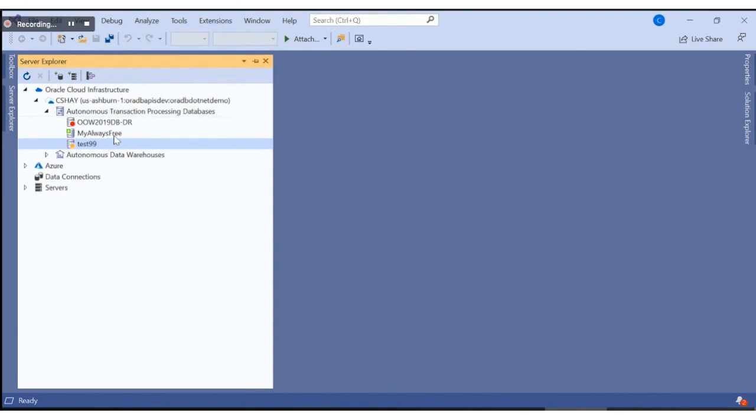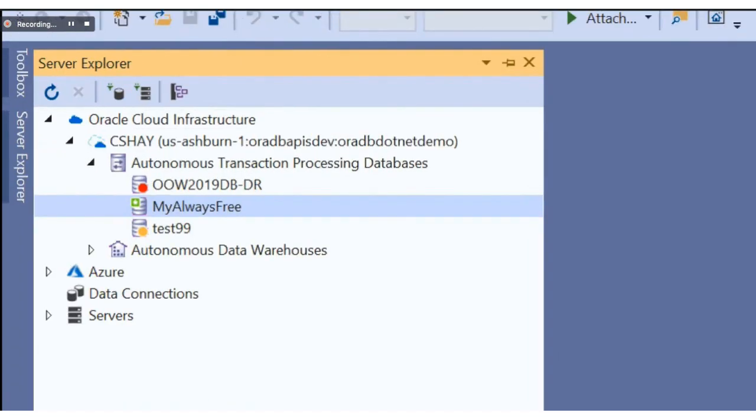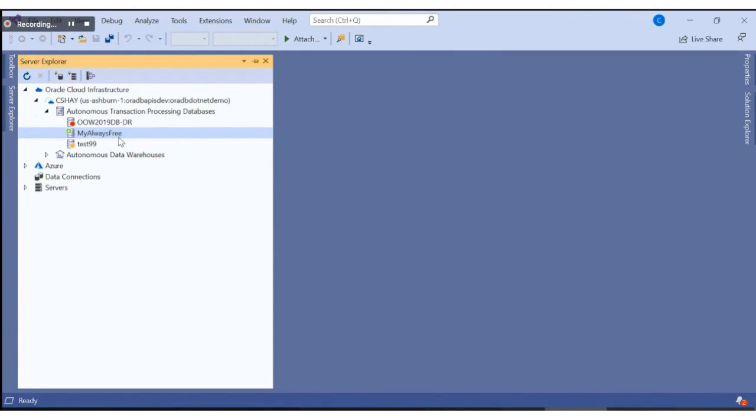So rather than wait for that to create, I already have an always free instance created. You can tell that it's always free by the little green star. We do that in case you, like me, have used up your free instances and want to go and delete some of them. It makes it very easy to just look at it and know that that's your free instance.